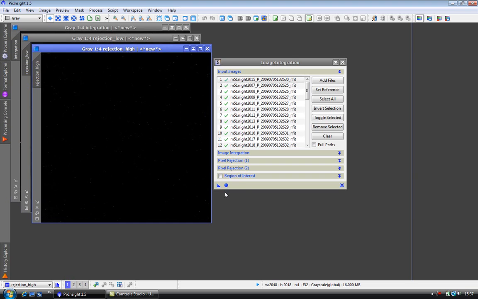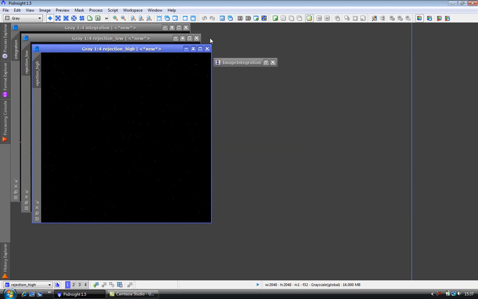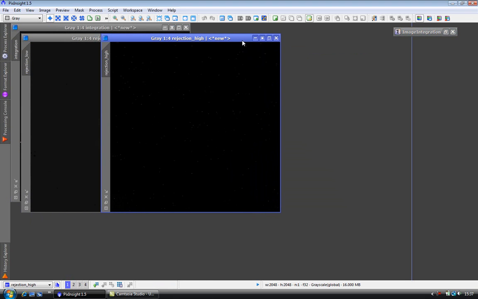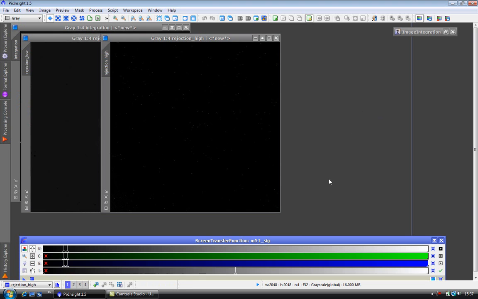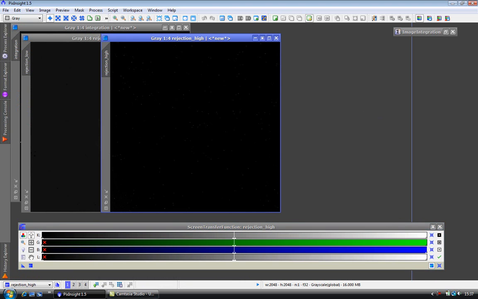Okay, just going to minimize this at the moment, just in case we need to reapply the tool. And what we have is an output image of the high rejection pixels, and obviously you can't see very much at the moment because all these images are in the linear form. So we just need to get the screen transfer function out so we can examine the contents of said image.